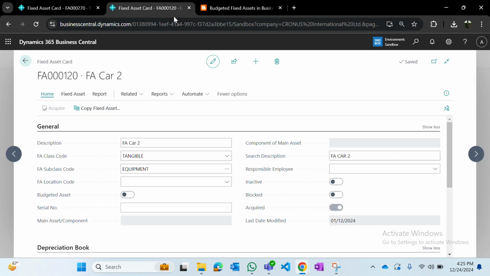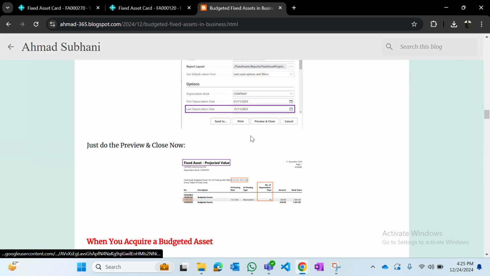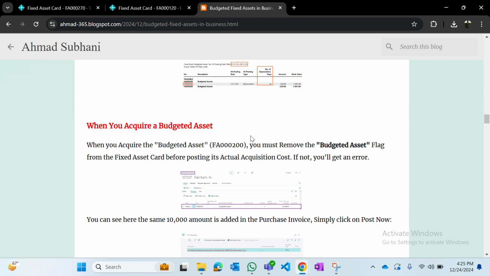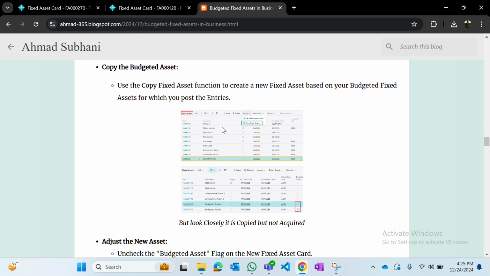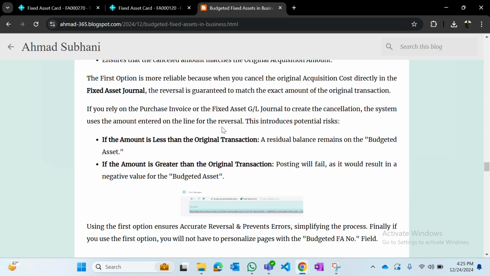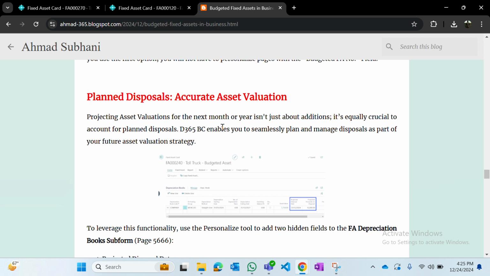Now another thing, how we are going to acquire a budgeted asset, but before that I want to explain a point which I explained over here, because we are talking about planning depreciations and things like that. So it's better to discuss the disposals over here as well. So planned disposals, accurate asset valuation.